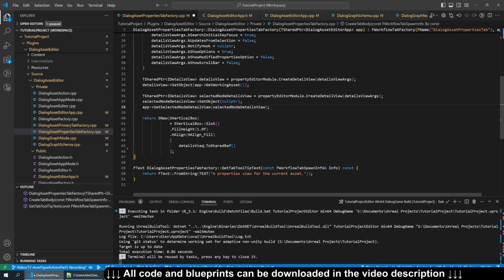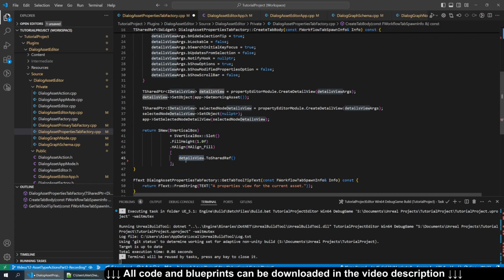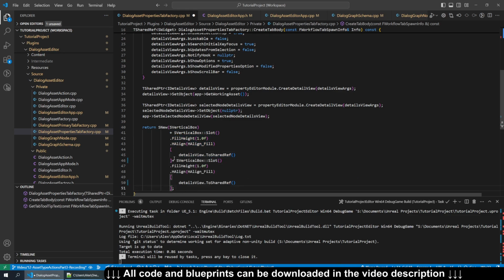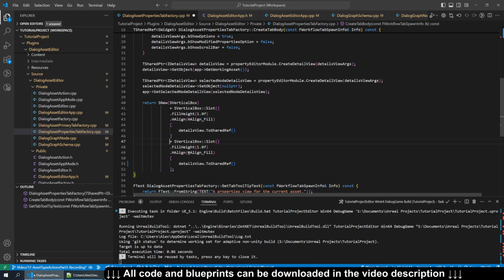Okay. And then we already have the existing details view for the overall graph settings. So we're just going to copy and paste this slot basically. So we'll make another slot, and right below it, they'll both have a fill height of 1, so they'll both take 50% of the height. And so instead of this details view, we'll give it the new one that we just created.